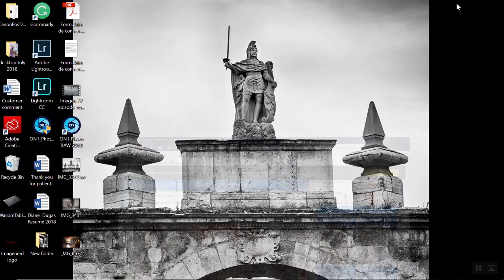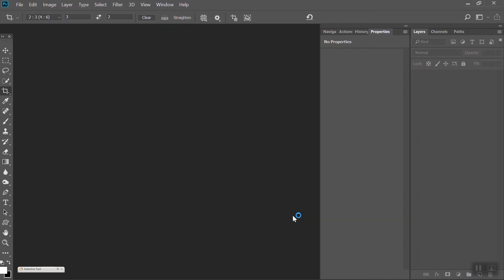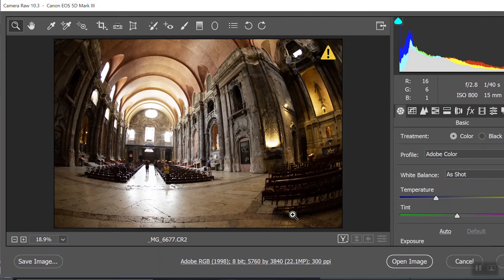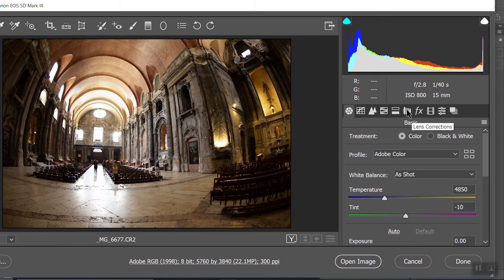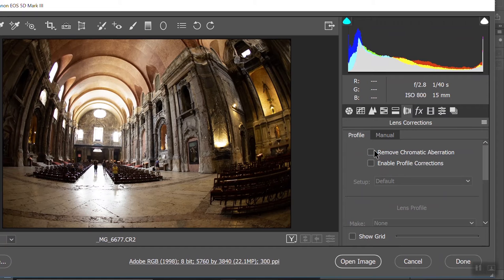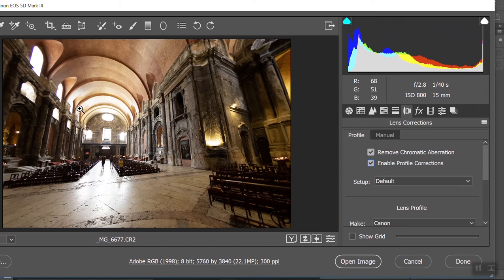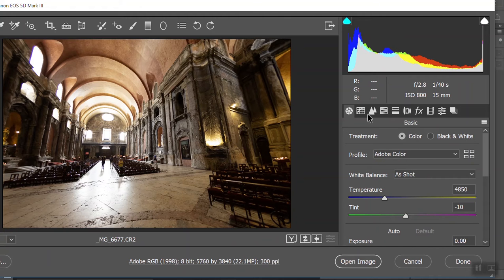Let's begin by opening the image. And we'll open it in RAW because, like I said, it's always better to take pictures in a RAW format because you have more information in the files. First thing to do, remove chromatic aberration and enable profile correction. I did not do a bad job. Okay, let's go to the color correction.